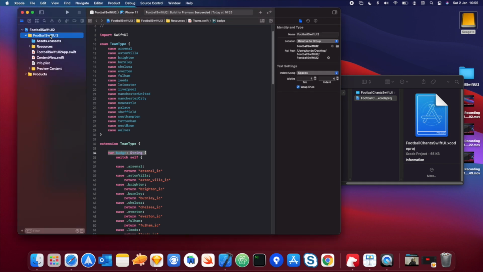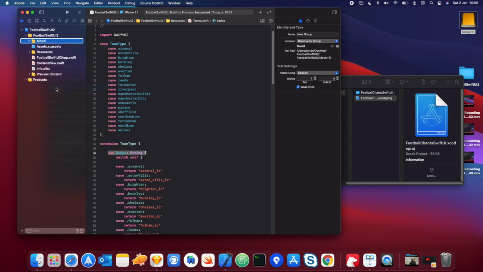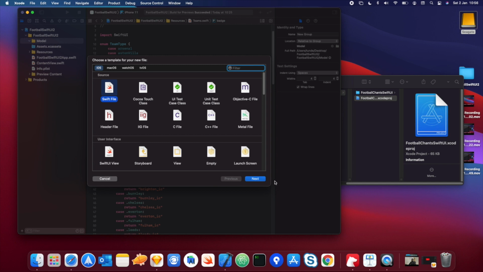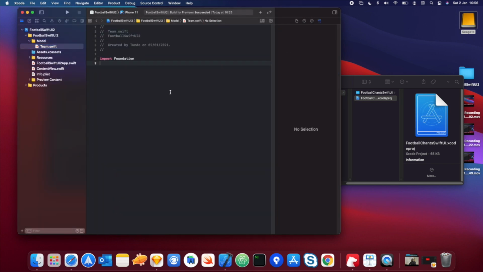So what we're going to do is create a new group here called model, and within that we're going to create a brand new Swift file. We just go on the folder that I just created, go to new file, create a new Swift file and hit next, and we'll call this new Swift file team. Cool. And then we'll create a new struct called team as well. And this is the base structure of it.